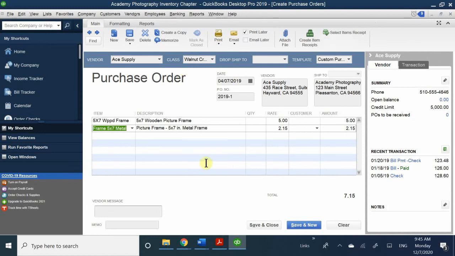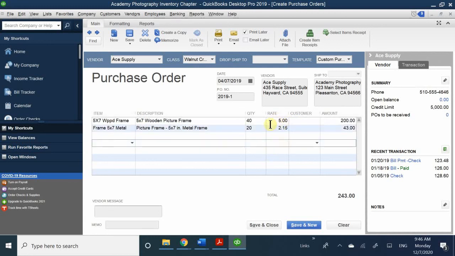In the description, this is what I wanted to display on my purchase orders and whatnot. Okay. So then my quantity for my wooden frames, I believe I want 40 of them, and I want 20 metal frames. Okay. And then as you can see, because I associated that every wooden frame is going to cost me $5 and every metal frame is going to cost me $2.15. So again, if for any reason your vendor decides to charge you a higher price for it, or they quote you differently, you can always change this right here to whatever unit price it is.